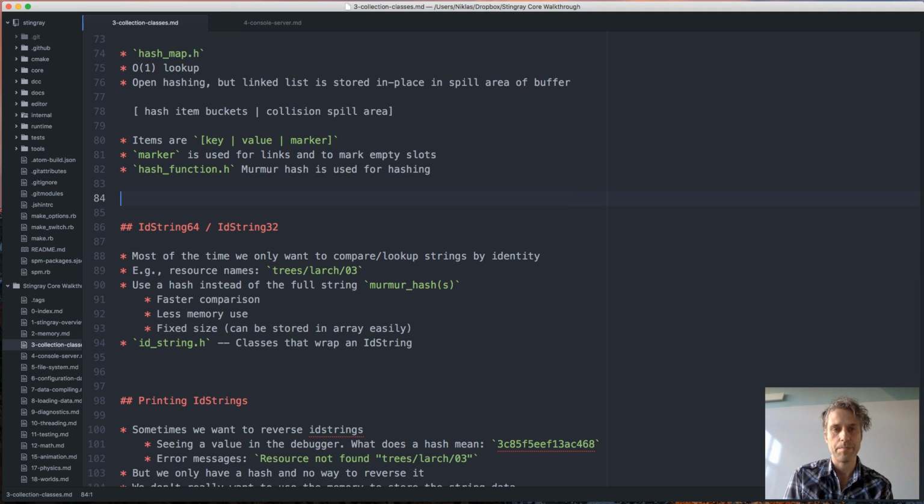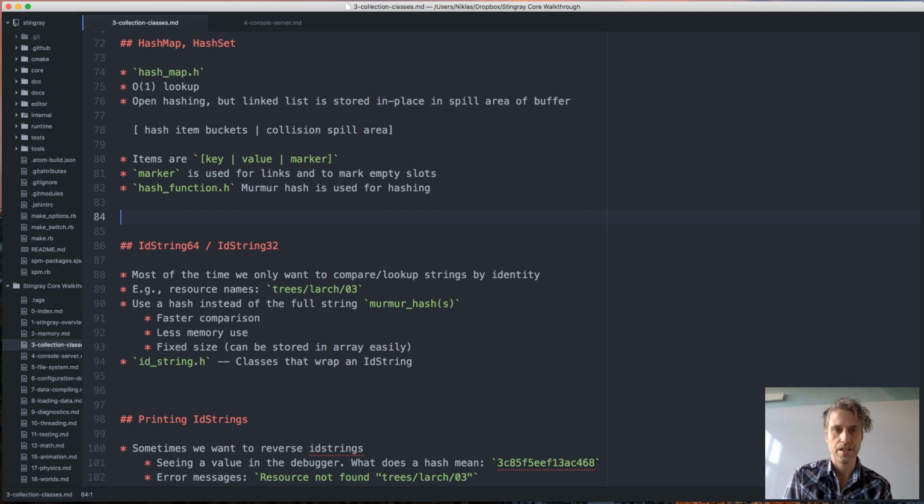Eventually, when we deem that this has filled up, either because the buckets are full or because we've filled the spill area so we can't spill any more items there, we'll grow the entire hash map. Again, we'll grow it exponentially, like double in size every time, and we'll rehash all the items to put them back in the hash map again.